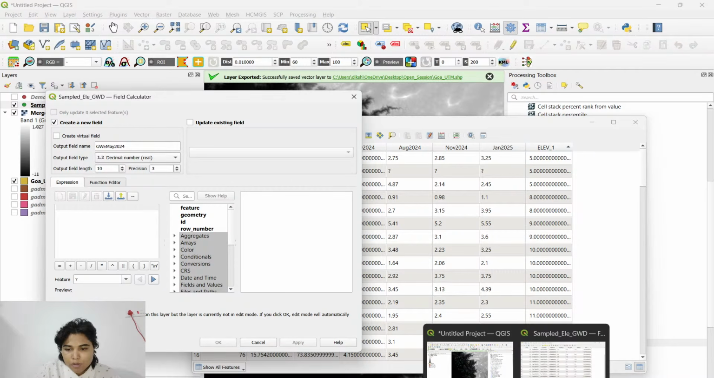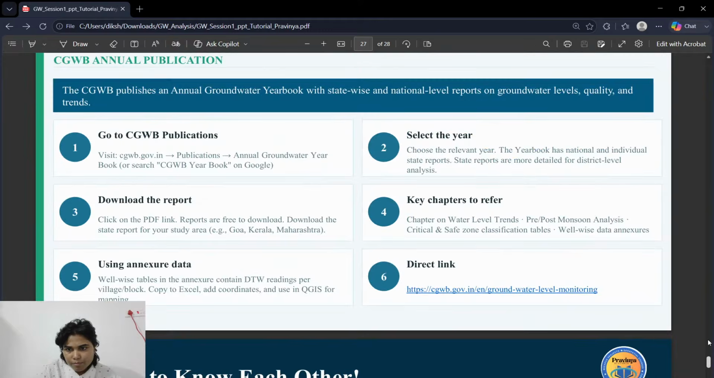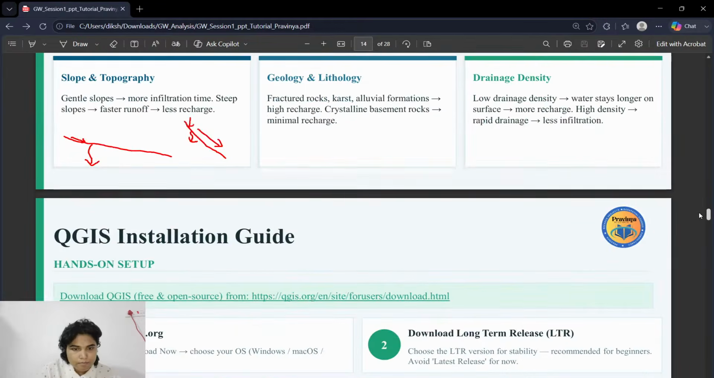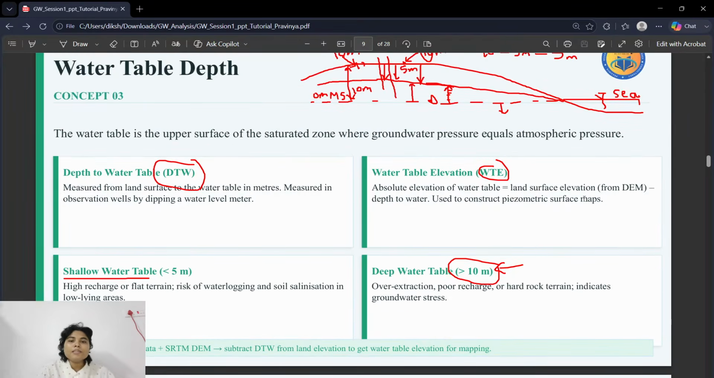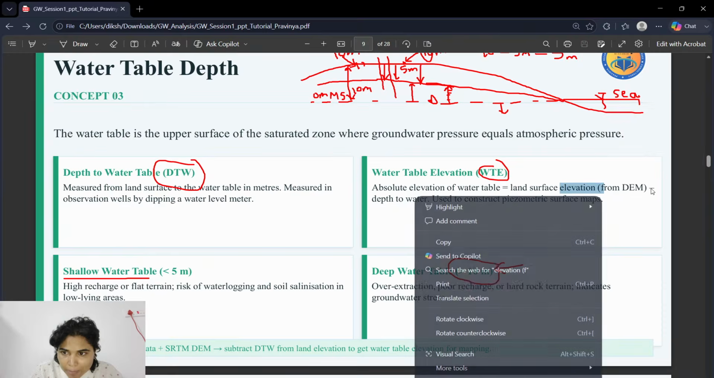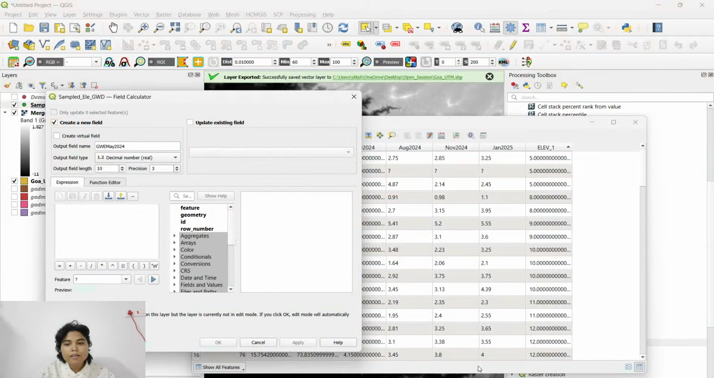What is the formula? I want to find out water table elevation, for which I need to know what is the elevation and subtract depth to water table from it. So it is elevation minus depth to water. Depth to water we already know. So we come back here.